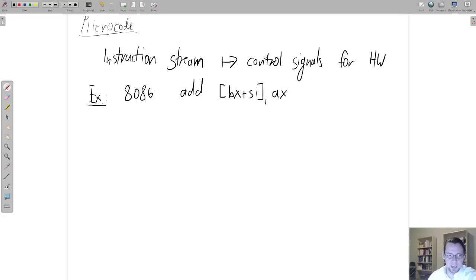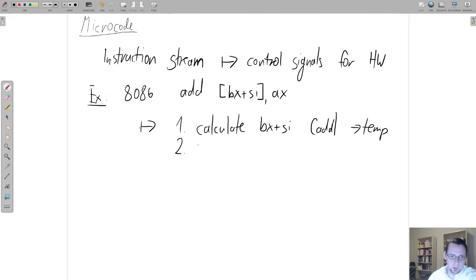And what that turns into internally on the 8086 is something like this. First, we have to calculate bx plus si. This is just an add. Then second, we map this into some value. Let's call it temp. Then temp2 gets assigned the memory, 16-bit access, at address temp. So we load that value from memory.